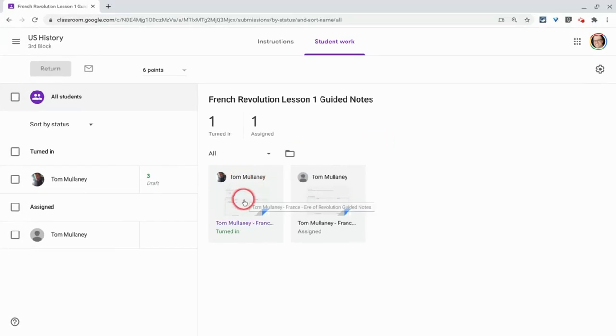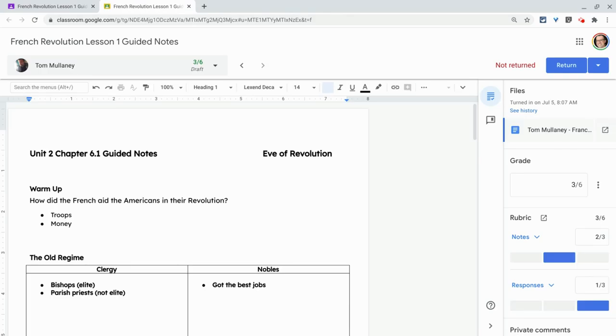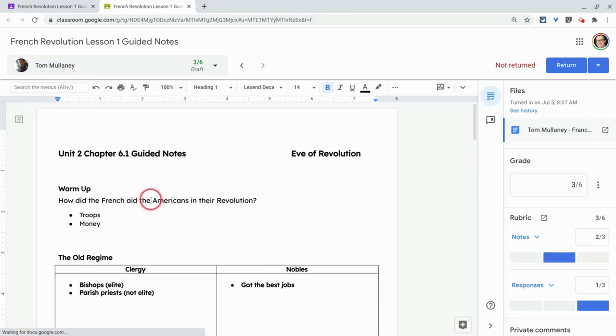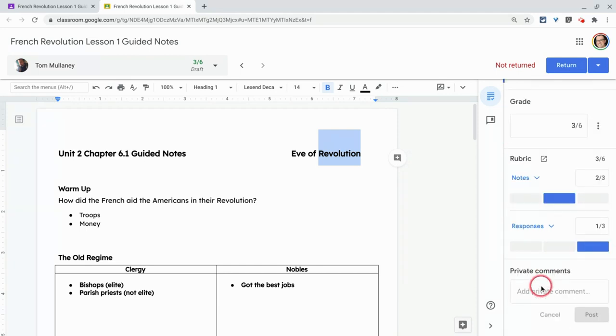And so let's go into Tom Mullaney's assignment right here. It opens up a new tab and it brings up the document. And I can see here what my student did. And I can use comments right here inside of the Google Docs editor, which is embedded in the classroom feedback screen. And the other thing, I've put a rubric here and I've actually started doing the rubric, and I can add private text comments here as I might do. So that's what it looks like on the web.